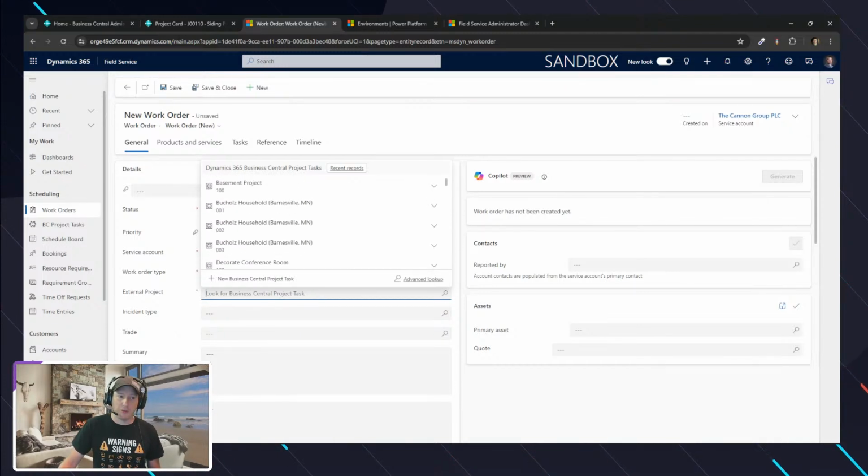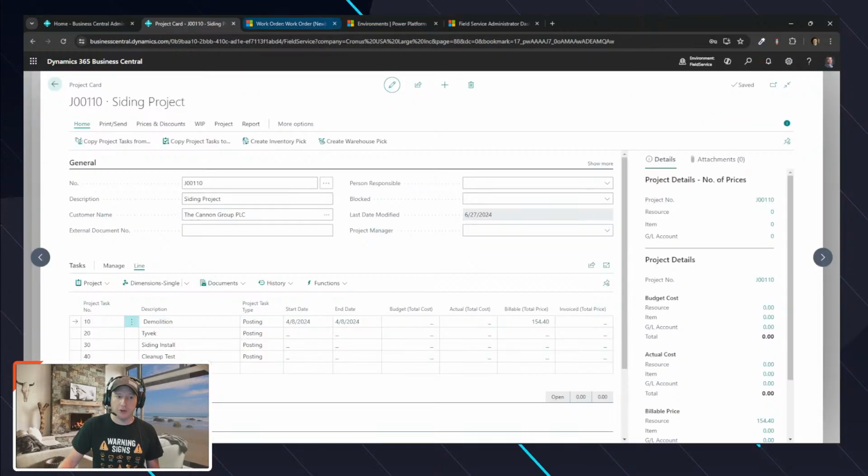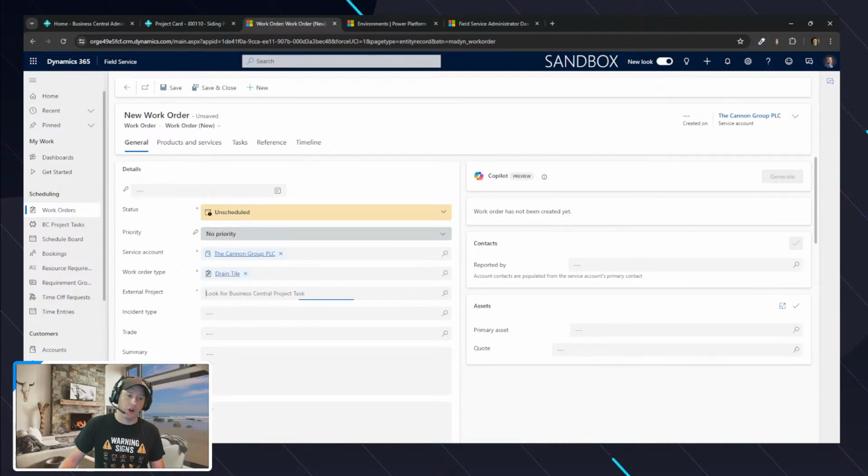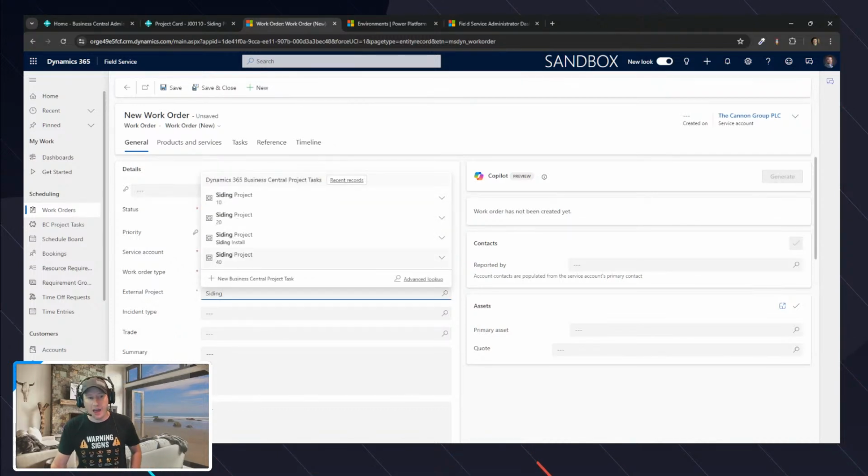So this is an example of really the ability for you to go through and look up that Business Central data for that siding project. So maybe I would type in siding as a part of it, and then my tasks that were actually listed inside of there, the 10, 20, looks like we've got 30 here, and then 40 are exposed.